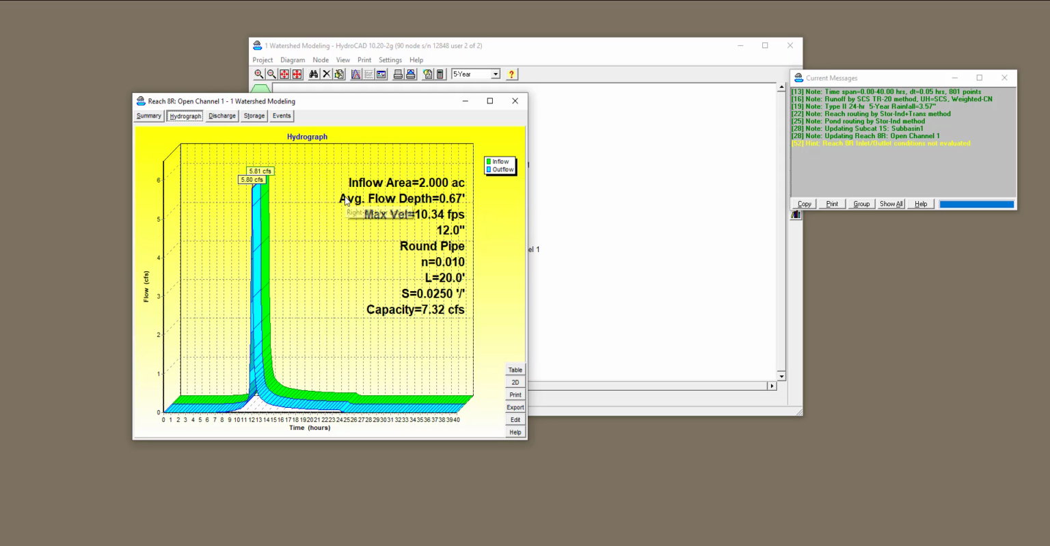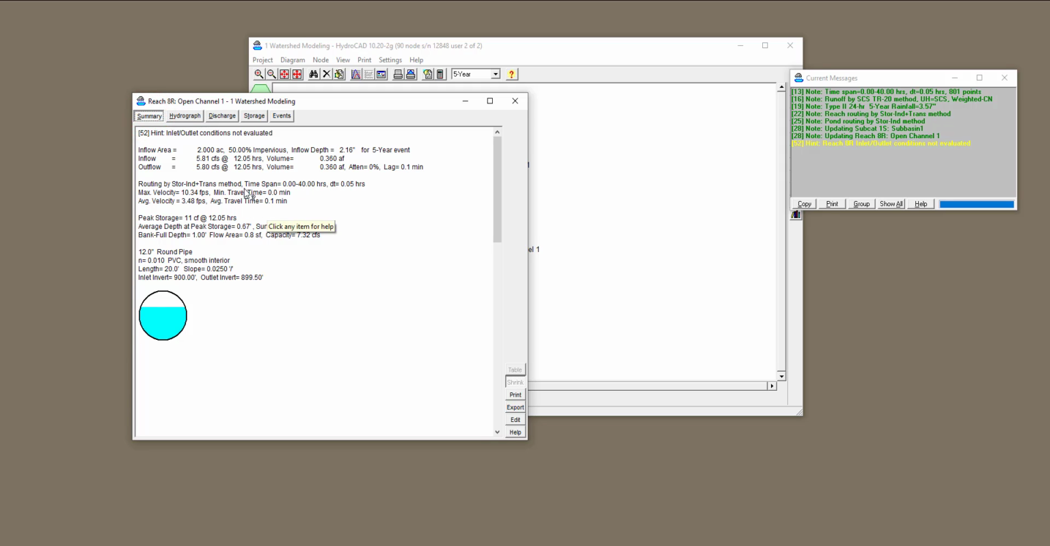You'll see that we have the hydrograph over here. We have the summary over here. Okay, and then this is a cross section of the pipe. You can clearly see that the pipe is not full. Okay, and this is acceptable. That's why we didn't get a warning here. We got a hint over here that tells us that the inlet and outlet condition is not evaluated.